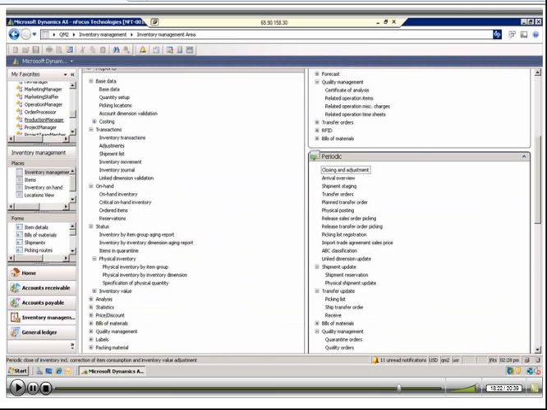Dynamics AX 2009 has some important warehouse management features, such as item registration with two-step picking, consolidated picking across multiple order types, quarantine management, and transport between warehouses. Also, pallets and layers as well as RFID are supported. Let's take a moment and look at the arrival overview.